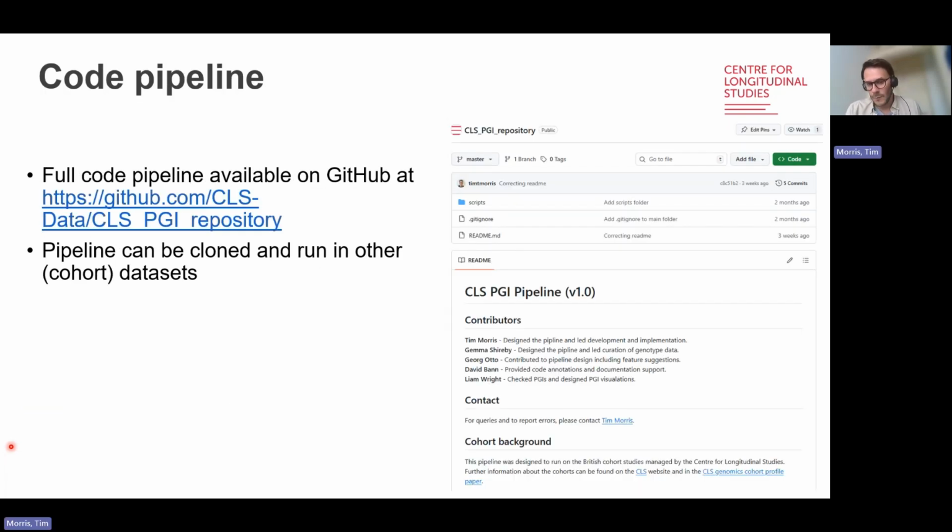Those of you who work a bit more with generating polygenic indexes might be interested to know, we've got the full code pipeline to generate the polygenic indexes from the initial cohort genotypes all the way through to every single PGI. We have the code available on GitHub at this link. Everyone's obviously welcome to look at it and see what we've done. The whole point of this was to ensure transparency. And those of you working in other cohorts, you're able to clone the pipeline, and it should hopefully be quite straightforward to replicate on your own cohort genotype data.